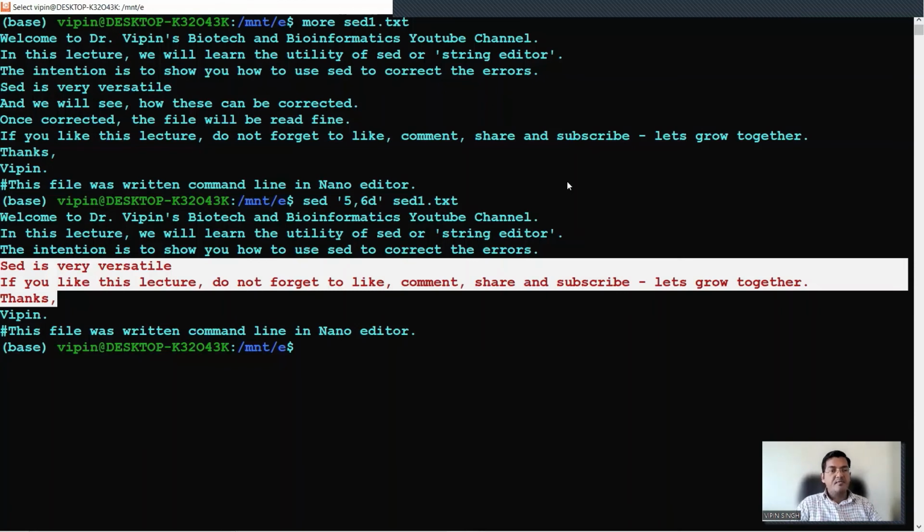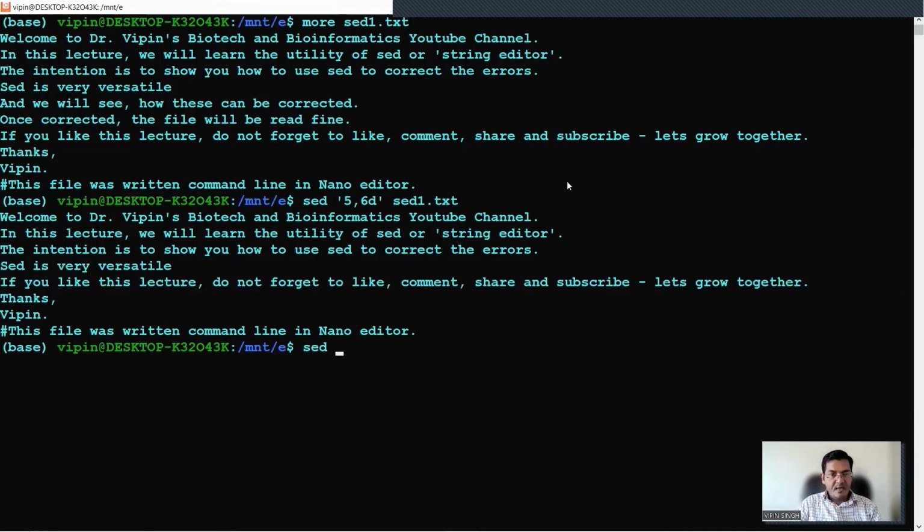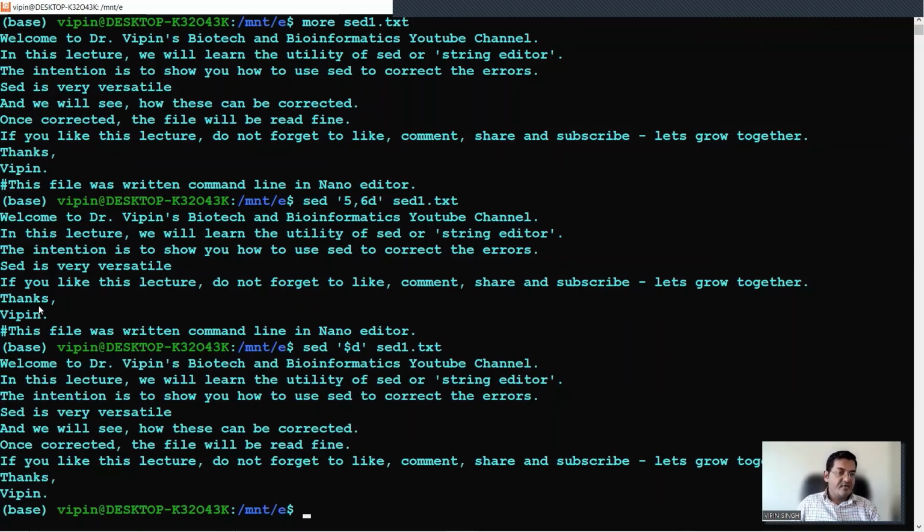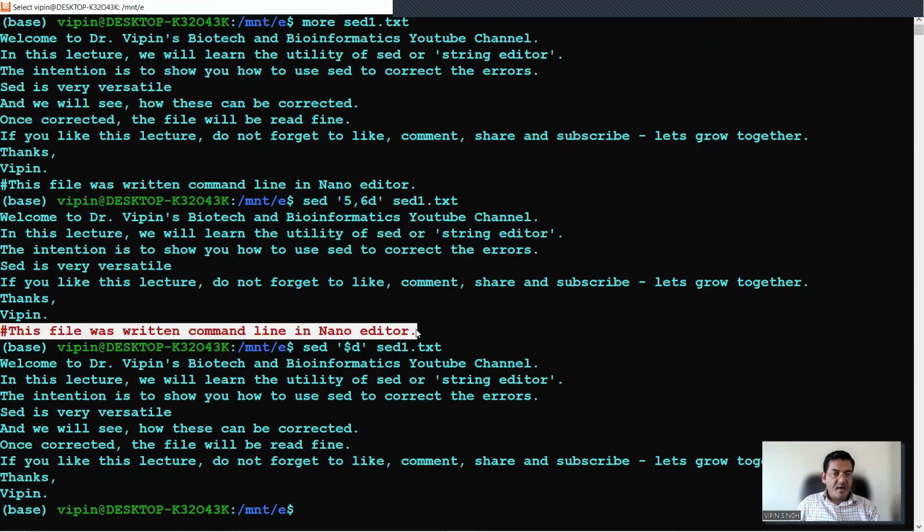Then finally, if you want to remove the last line of the file, so that can also be done. You can simply say again, sed, right? Open the apostrophe, then you say $d, right? So dollar is referring to the last line, and d means delete. And simply you write the file name. So this is the file name here, sed1.txt. And you press enter. The last line is deleted, right?